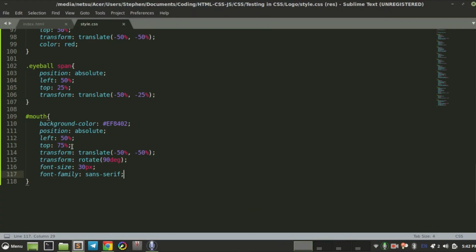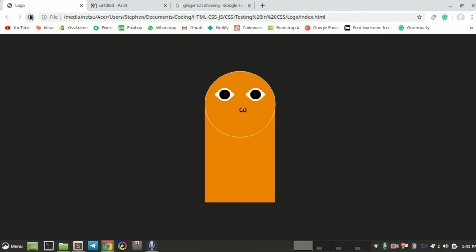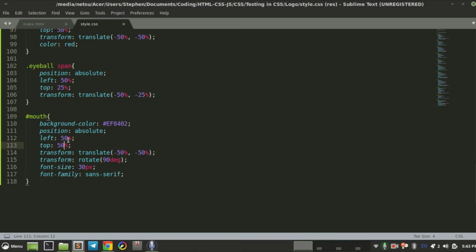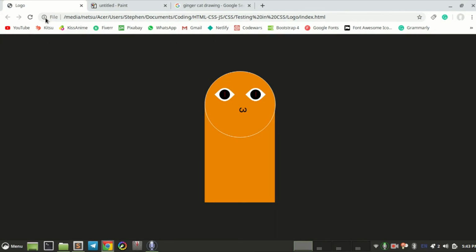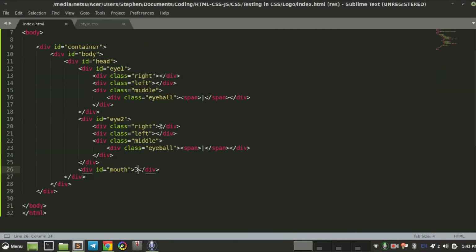Let's make the top also 50% then. But that's not going to work perfectly. Oh, that actually looks kind of cute. Okay, so let's make the left then, instead of 50, we'll make it 46%. Maybe a little too much. Oh, I like that.